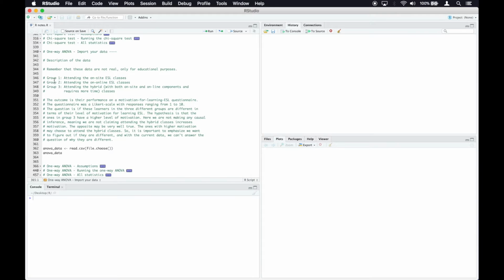Imagine that you have three groups, 1, 2, 3. Group 1 is attending or going to an on-site ESL class. Group 2 goes to an online ESL class. And Group 3 goes to a class that has both on-site and online parts. The outcome is their performance on a Motivation for Learning ESL questionnaire, a survey. The questionnaire is a Likert scale with responses ranging from 1 to 10.